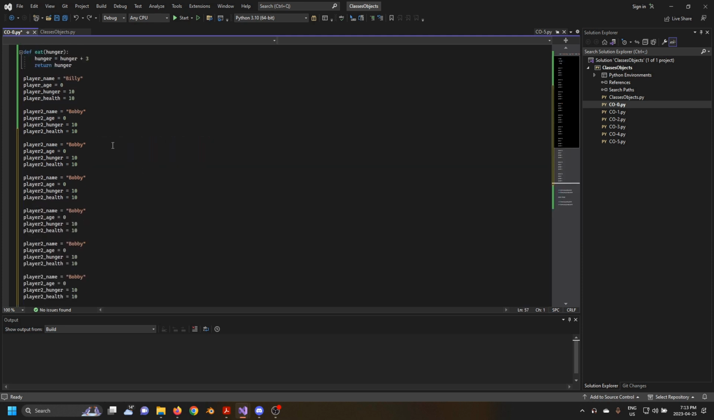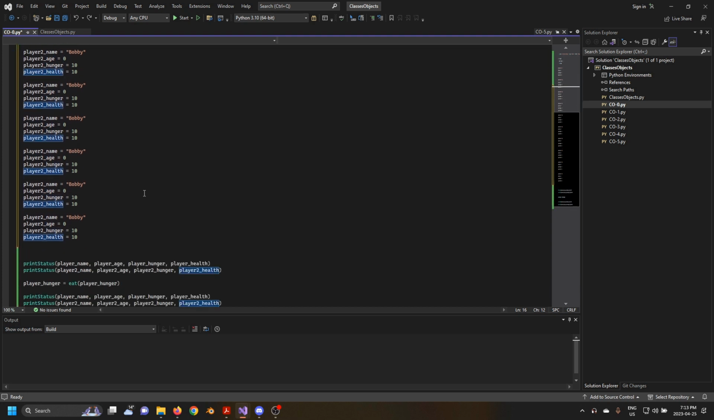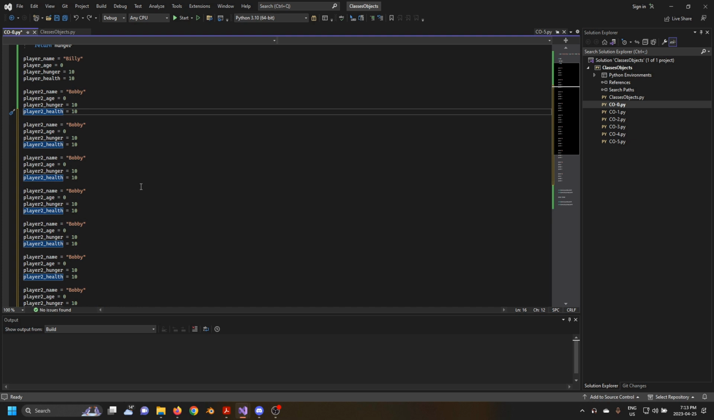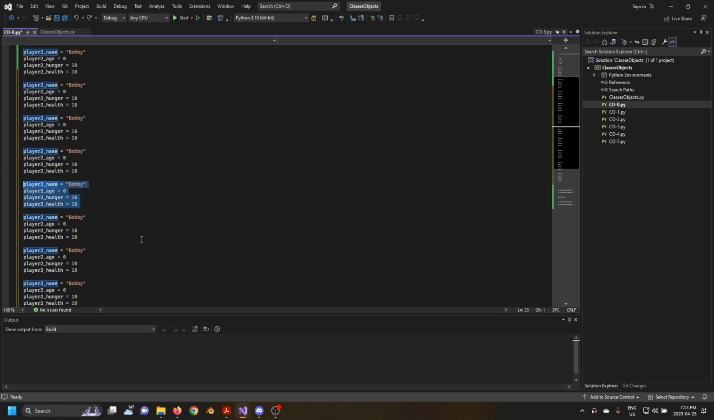Especially when every single player pretty much has the same attributes, right? Every player has a name, every player has an age, hunger, health. It's just that all these values are changing. So the blueprint of a player, or the attributes that a player has, is name, age, hunger, and health. But a specific player will have specific values, like Bobby or Billy, player age 0, 10, whatever. Those are specific to that specific player. But the structure of a player, all of these are the same.